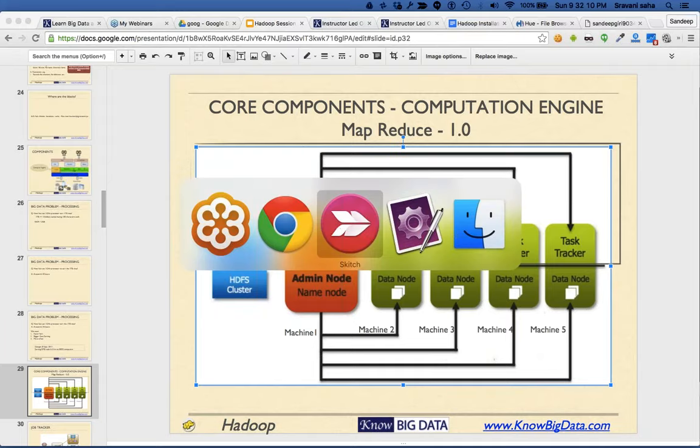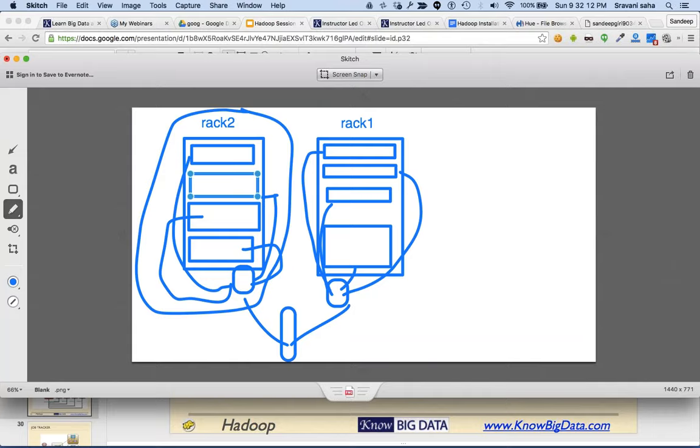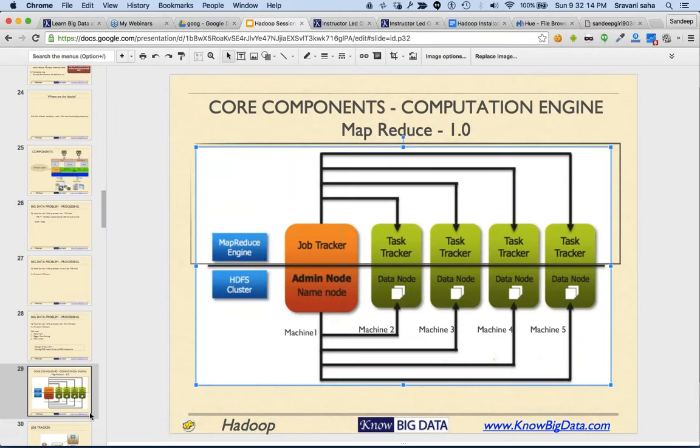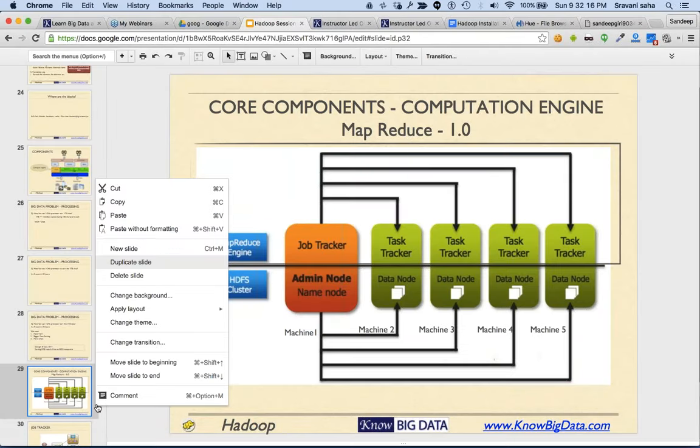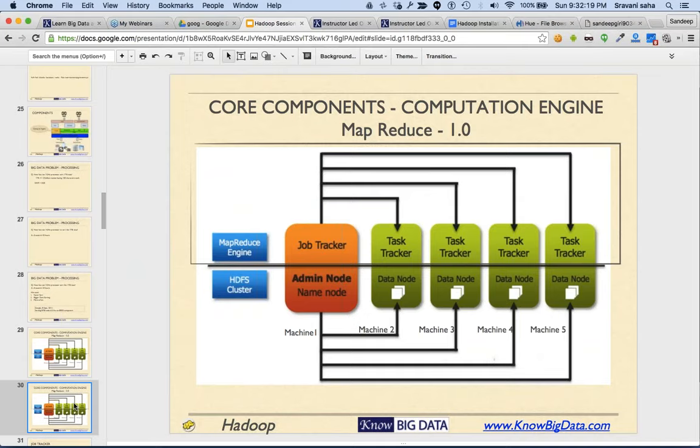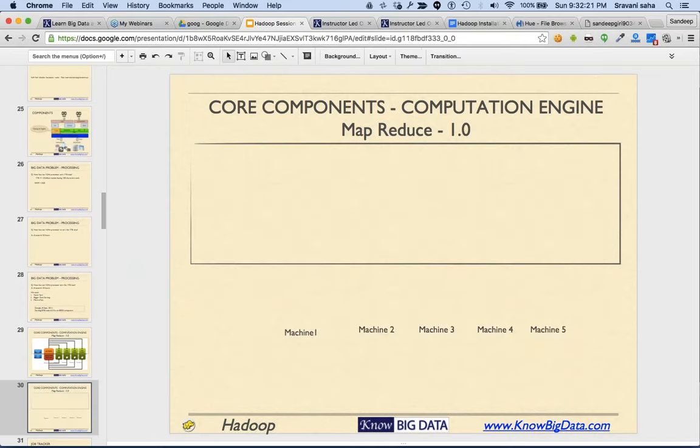All right, I think I'll include this slide here. Let me just put an example.